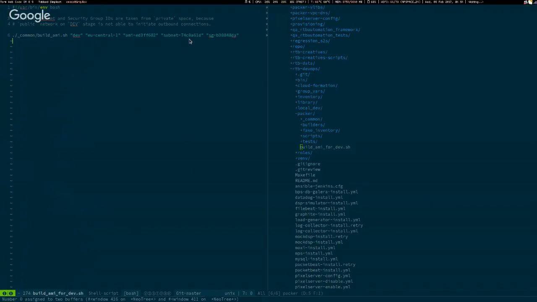However, this is not a public subnet and not a public security group because of that comment. I don't know why in the public subnets there is no outgoing traffic on dev. I don't know why. Maybe yesterday it was blocked. But I was not able to initiate any outgoing connection from my newly created EC2.